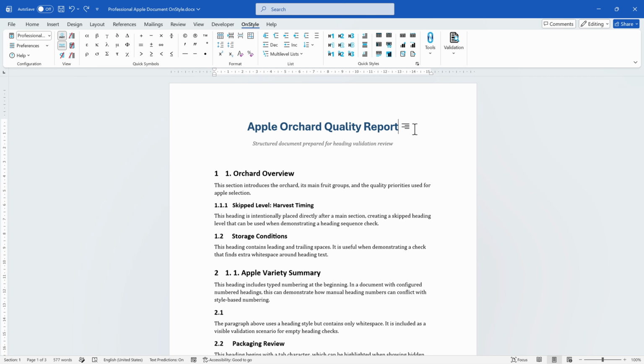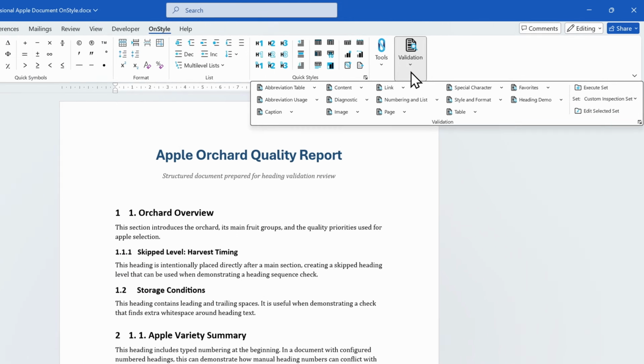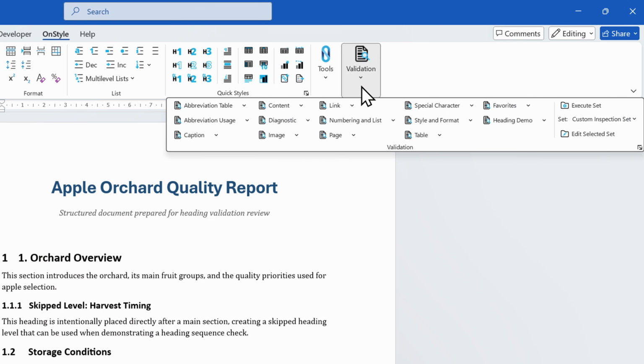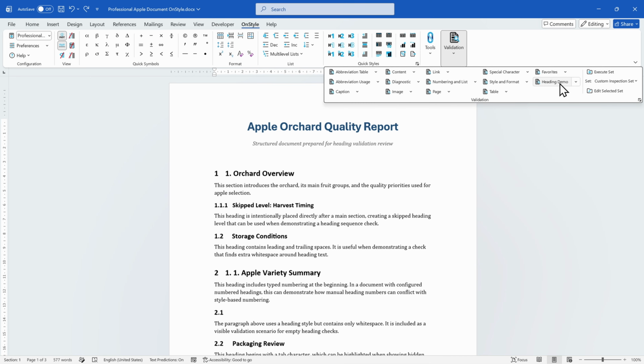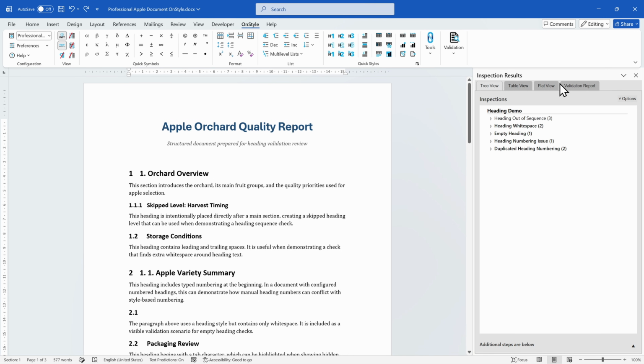After headings are set up, use OnStyle's validation function to check the document. This can find and correct text style and formatting errors. Inspection modules are organized into inspection groups and sets. The groups are the buttons in the main area, and they are meant to tackle different issue categories indicated by their name. The inspection sets are the presets that contain these groups. There is a default one called Global, and of course a custom one for you to edit. In the validation section, choose the relevant inspection set or inspection group. Then execute the inspection.